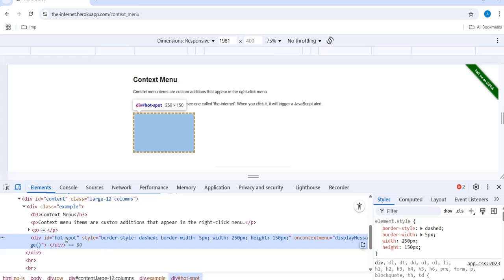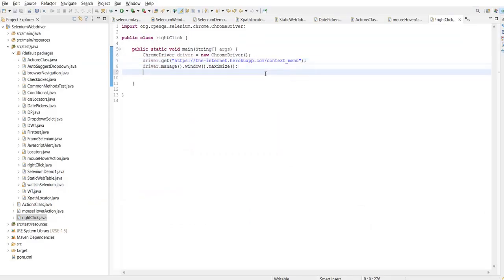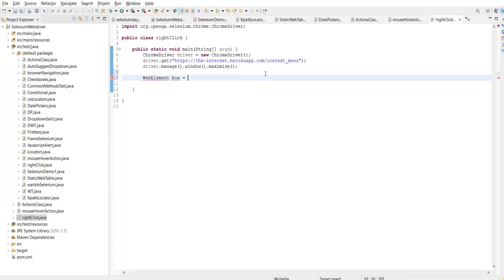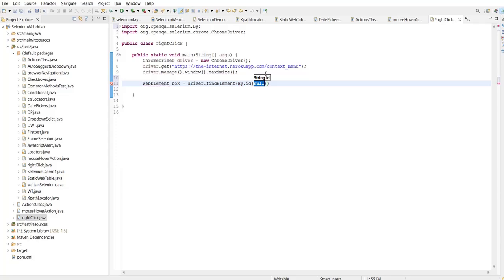Here we can see that there is an ID. We can use this ID, correct? An ID would be only one, correct? That's why let's create a web element. Let's say box is equal to driver.findElement(By.id) and then put this ID. So we inspected and then we got the locator for the element also. Let's import this.